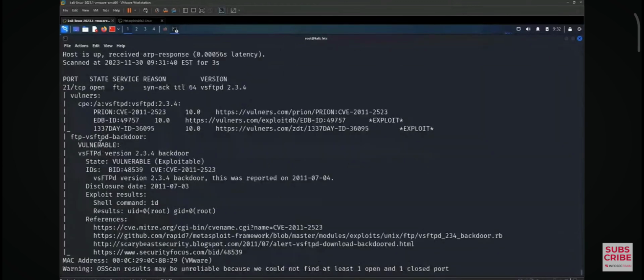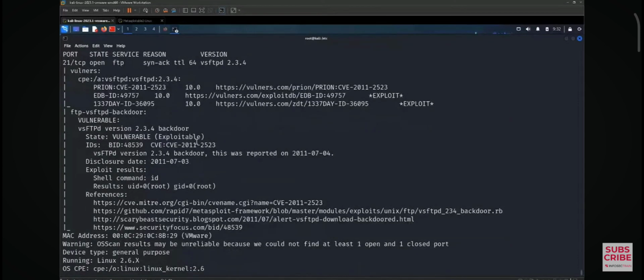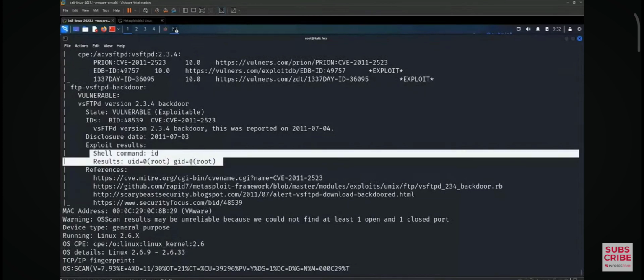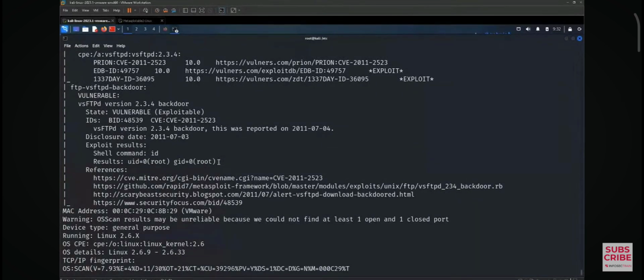it is giving us lots of information about the vulnerabilities, right? It is saying that we are having the backdoor inside this particular version, very secure FTP daemon 2.3.4, right? And if we are going to exploit it, then the result will be like this: UID 0 root, group ID 0 root. So in Windows, for the administrator, we were having the ID 500, but in Linux for the root we are having 0. Other than 0 it will be normal users. But if you are having 0, it means that we are the root.